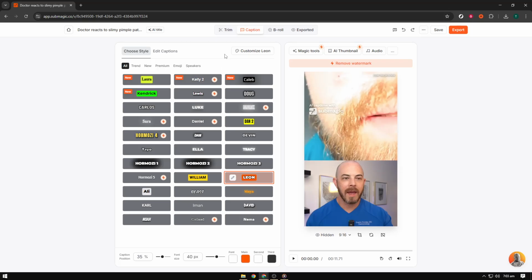Inside the project, look for the Caption section. Depending on your layout, this may appear in a sidebar or as a tab along the top. Click into Caption to open the Caption tools and style options. This is where Submagic groups all the visual settings for your subtitles, so you can quickly preview and switch styles without hunting through multiple menus.